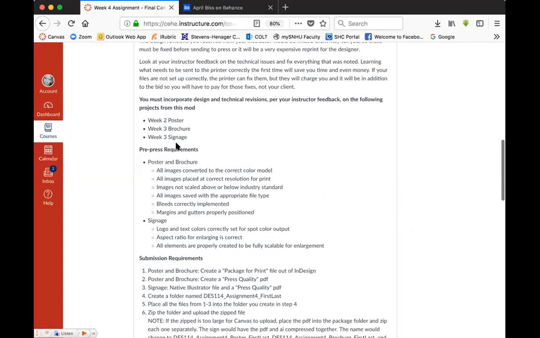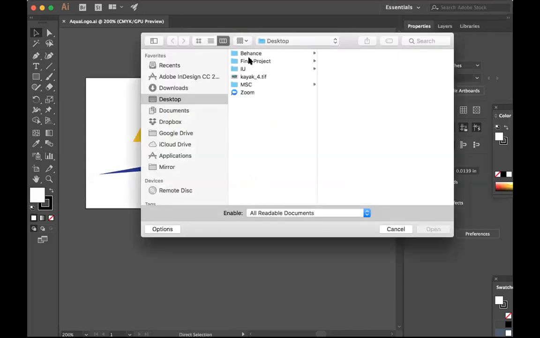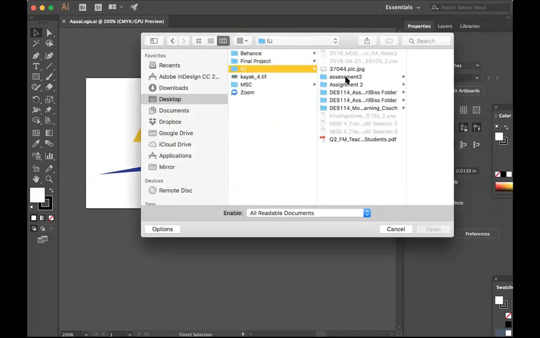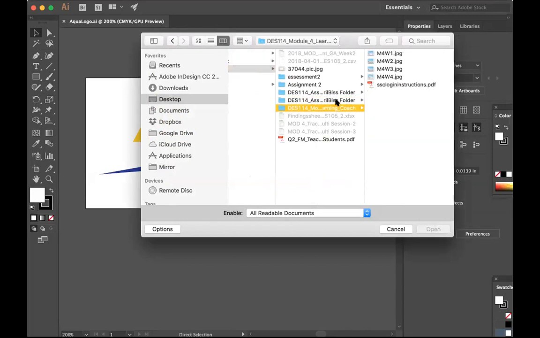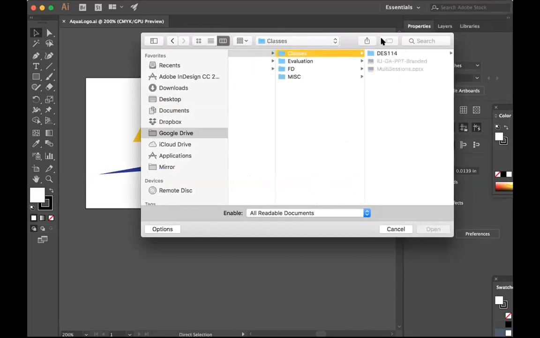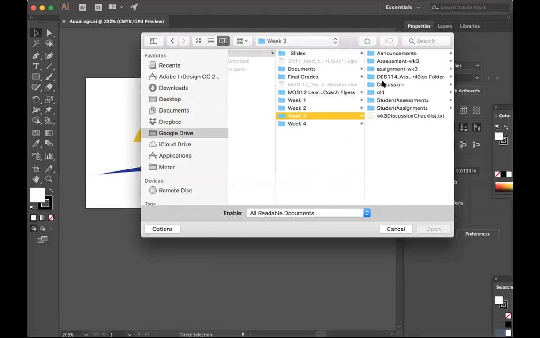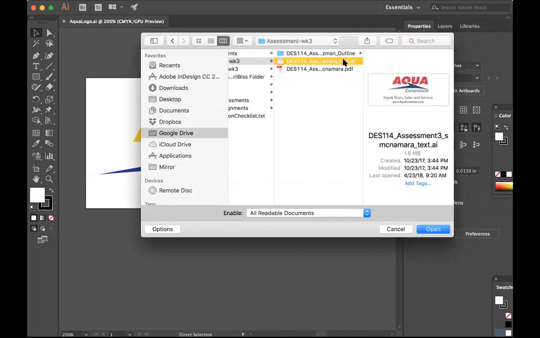The next thing is your signage, week 3 signage. And that was done in Illustrator, so you need to open that up in Illustrator. And actually, let me open this up in Illustrator. I don't have mine ready to go. Hold on 1 second, guys. Sorry, I thought I had this ready, but I guess I didn't. Assessment 3. There we go.